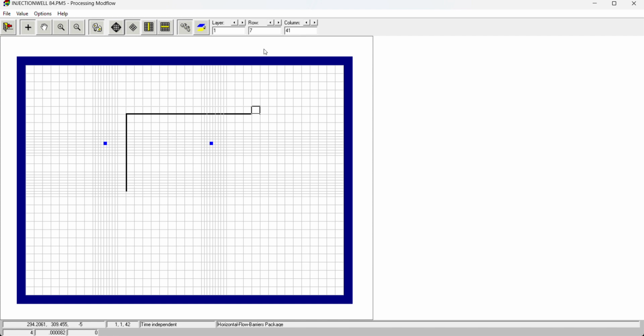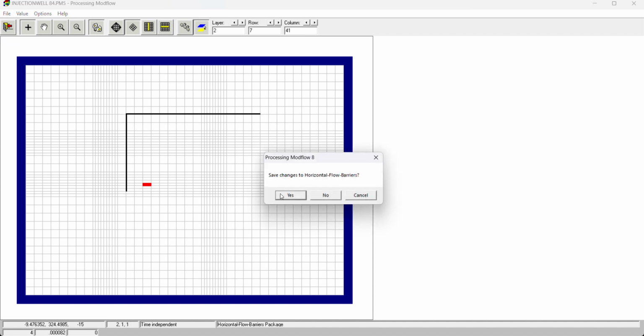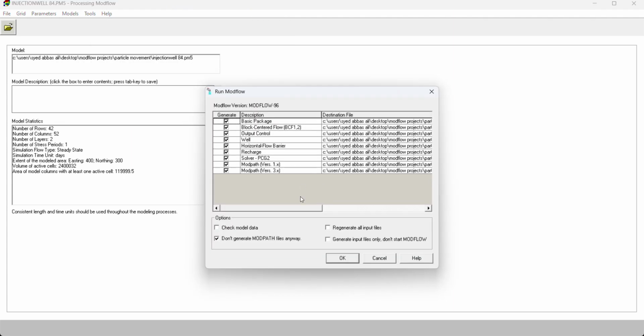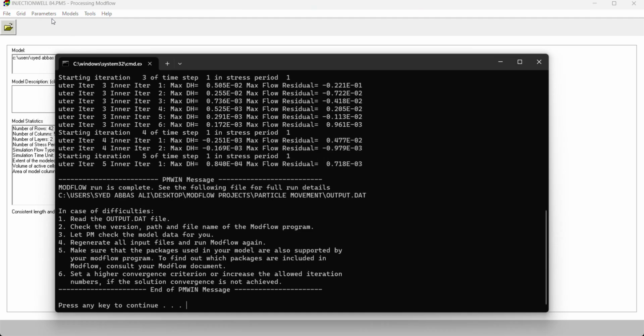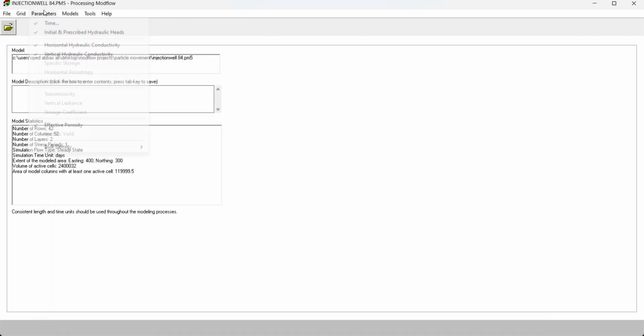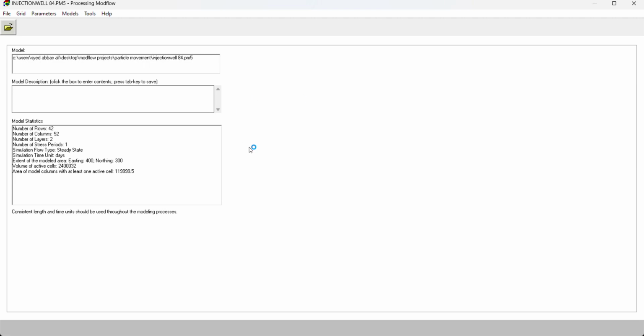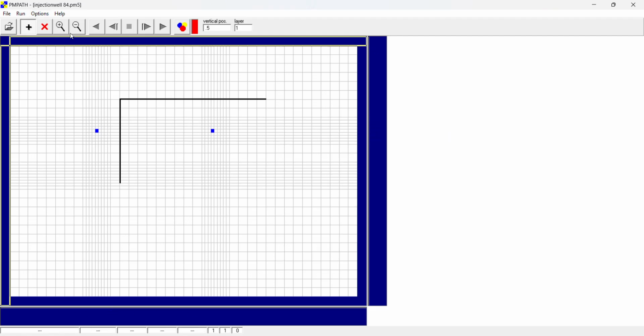yes. Now we have to copy this barrier to the second layer. So just press that tab, switch layer, so it is copied to the second layer. Save it. Yes. Now we're going to run our model. Check model data, regenerate all input files. Okay. Yes. Now we're going to PM path for the particle movements.